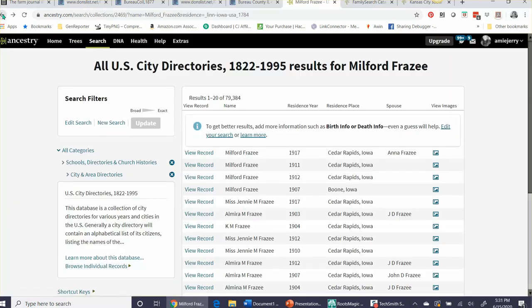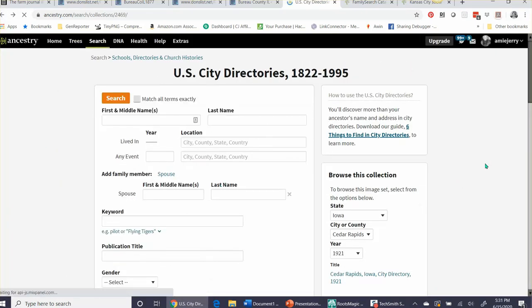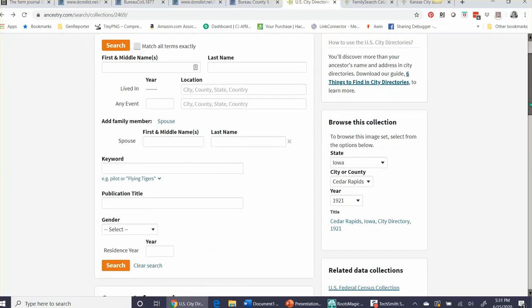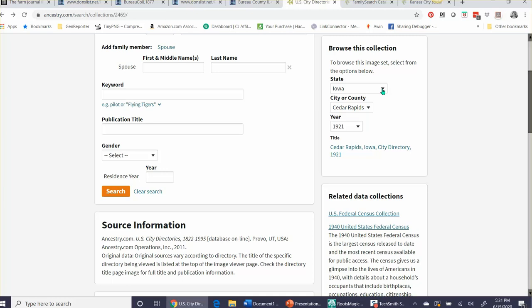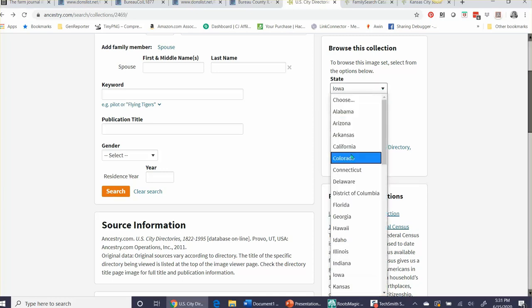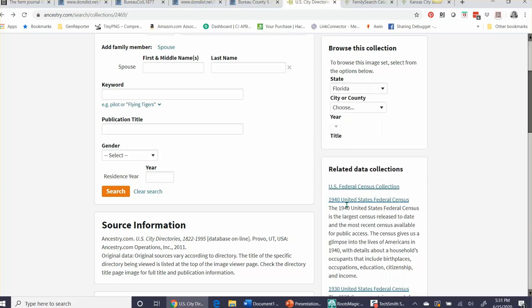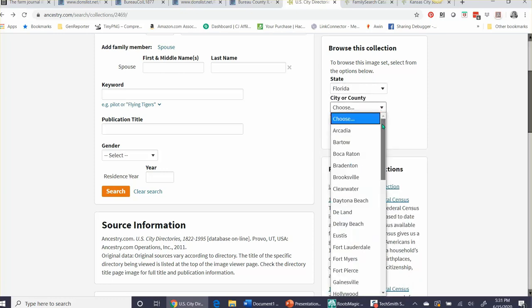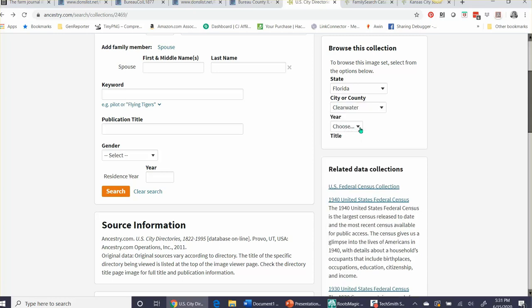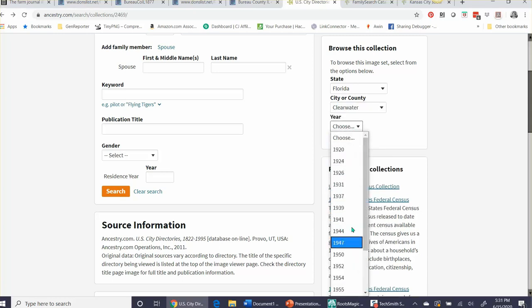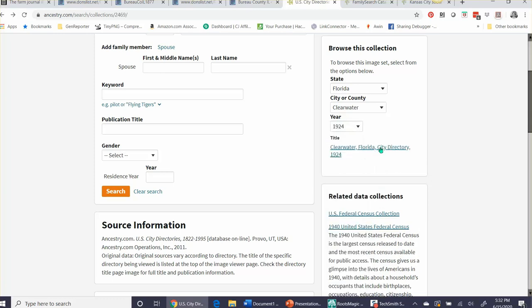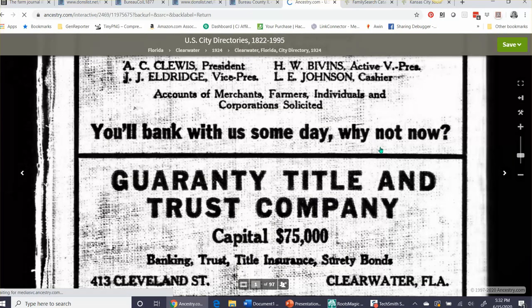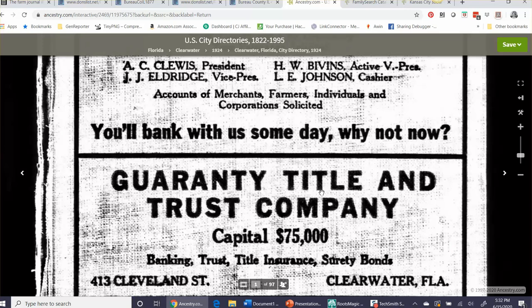That's great. One of the things I like about using Ancestry for city directories is the browse feature. It's right over here to the right. Browse this collection. We can go state by state. So maybe we might choose Florida. And then we can go by a city or a county, and then by year. These are all the years for that location. And we can go right into that specific directory and go page by page looking for our ancestor.